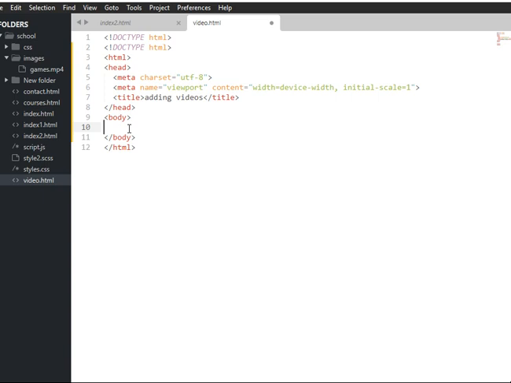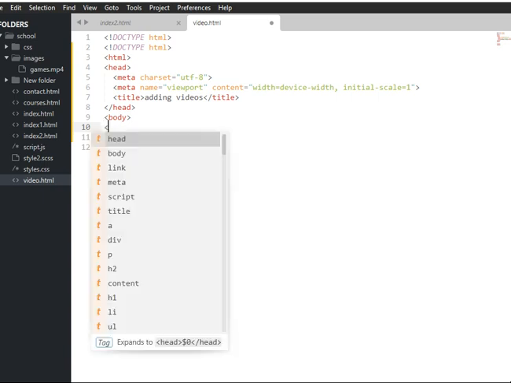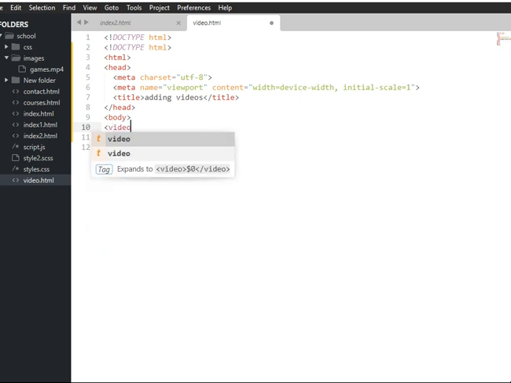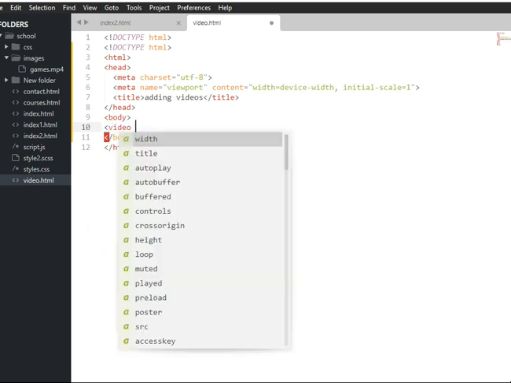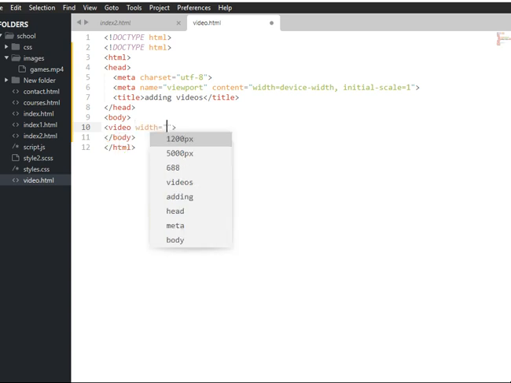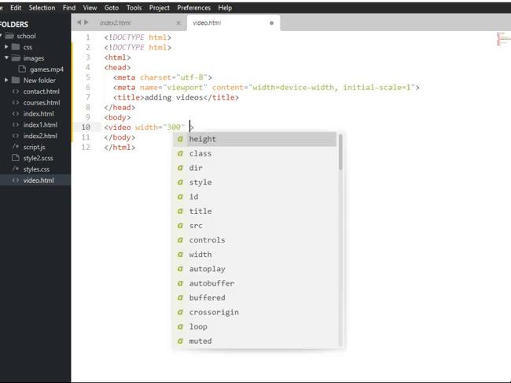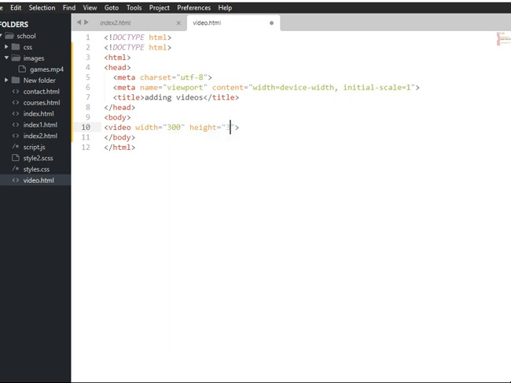For me to add a video, I need to declare a video tag. So let me say video, then let me get the width and the height. So width will be, let me say, 300. That depends on the kind of width you want. The height also, let me make it 300. After adding the width and the height, let me add controls.